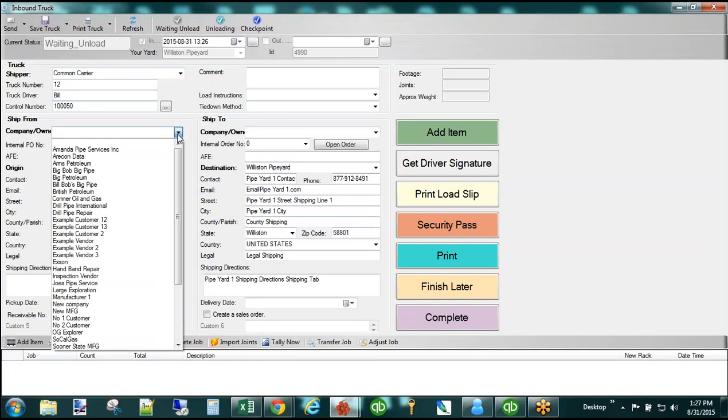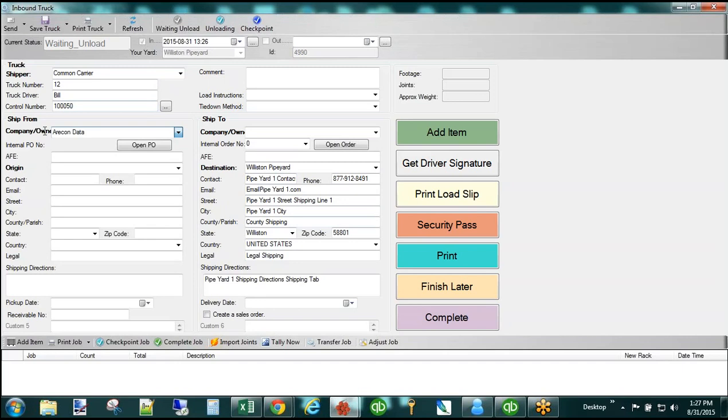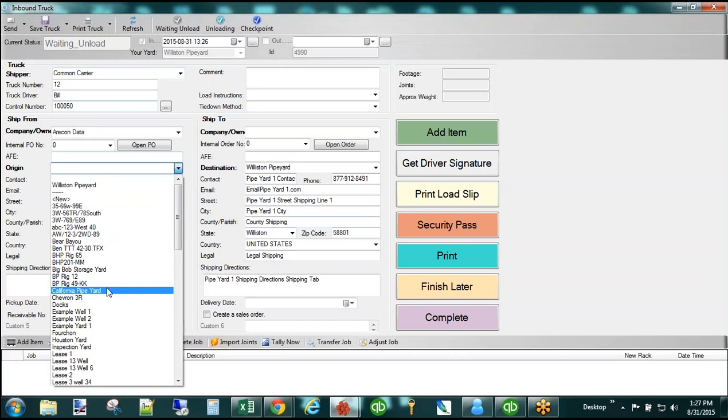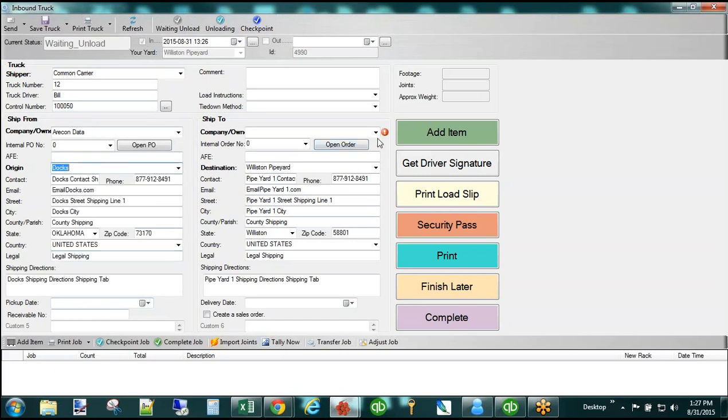Going through the process, you're going to log who owned the pipe when it left, where did it come from, let's just say the docks in Oklahoma, who owned it when it got there, and we're using the Williston pipe yard as our example pipe yard. There we go.